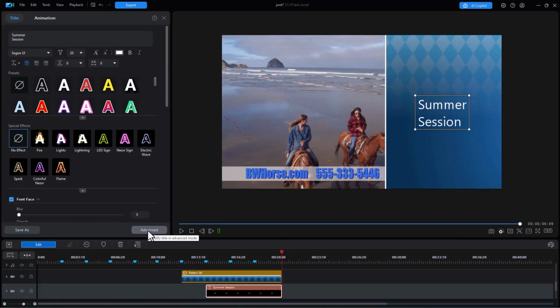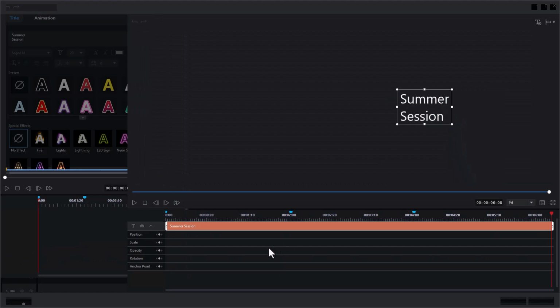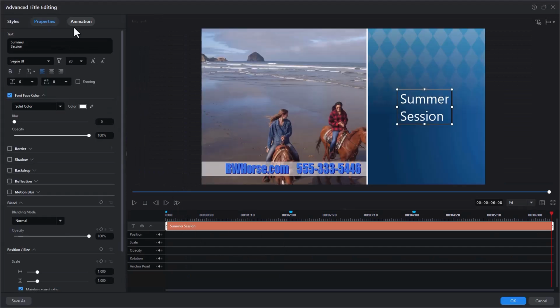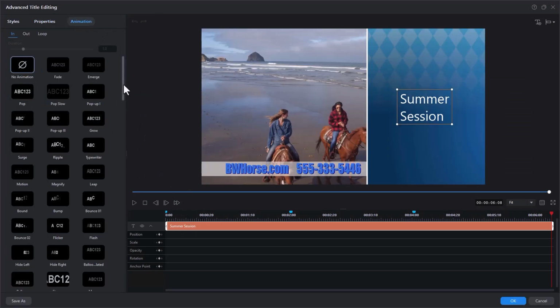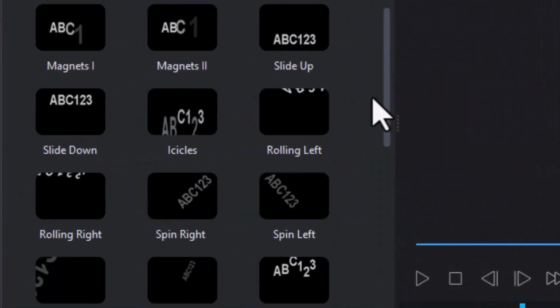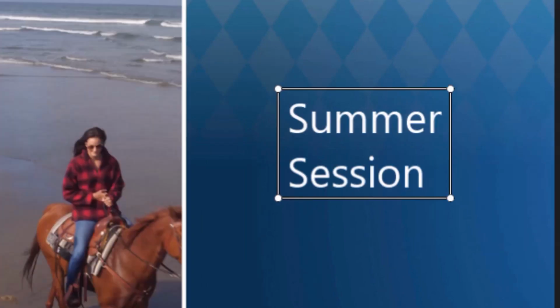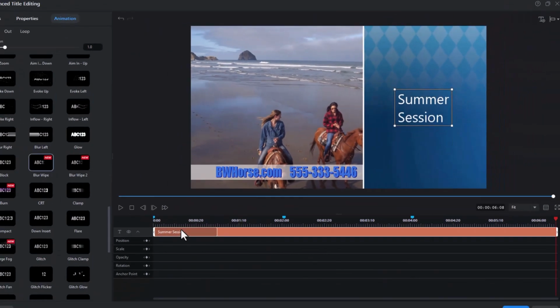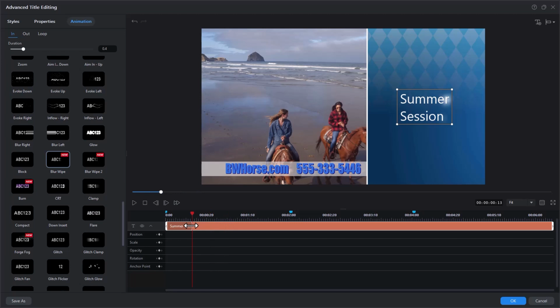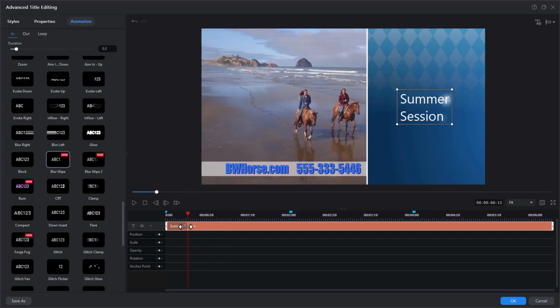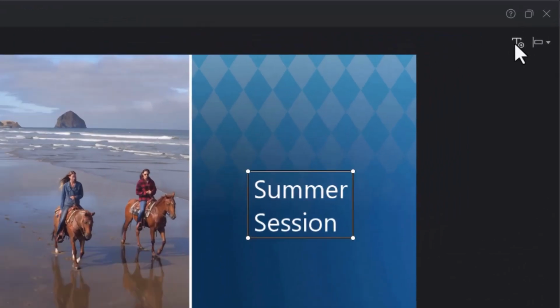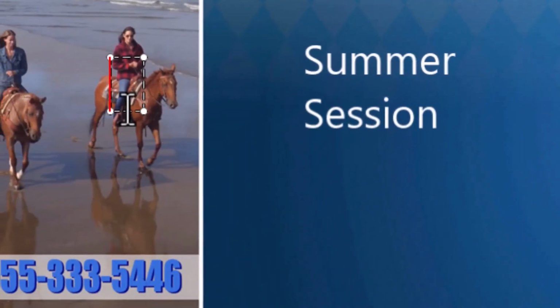Now I'm going to do some advanced editing. And so we're going to start with some animation. I'm going to go to one of the new animation tools, which is called a blur wipe. Double click on it. Okay, so I want it to go faster, so we'll shorten it up. Something like that. And then we want to do another one, so I click on the T in the upper right corner. That gives us another title.